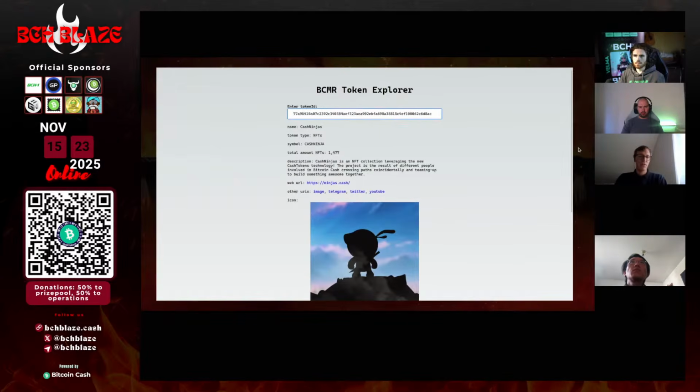Let's see, then we move to my second part of the presentation, which is about the Cash Ninjas project. First I want to show this BCMI Token Explorer, which is a small handy tool I built. What's funny is that to me it was just a handy reference, but it was kind of the first BCMI Token Explorer. Many people have actually used it, it's open source, and I've gotten a lot of positive feedback from people who found it helpful.